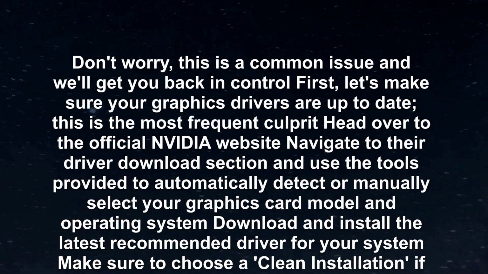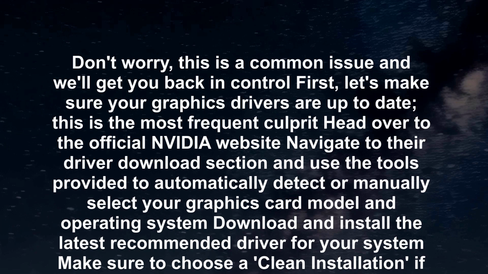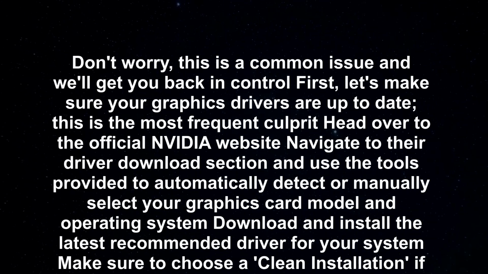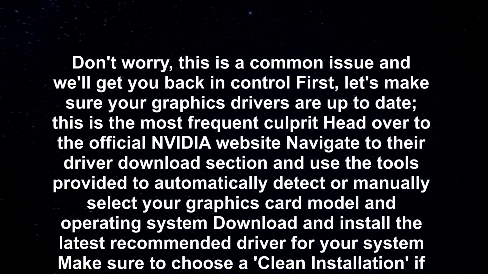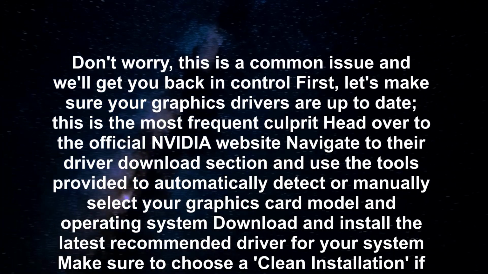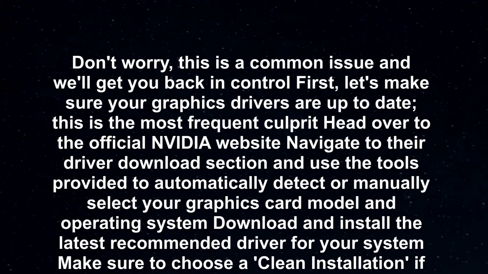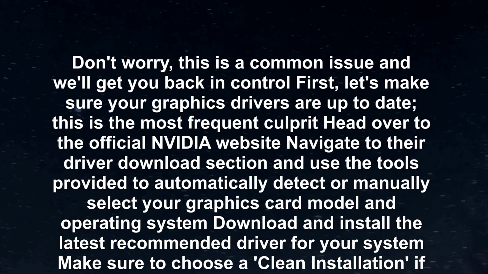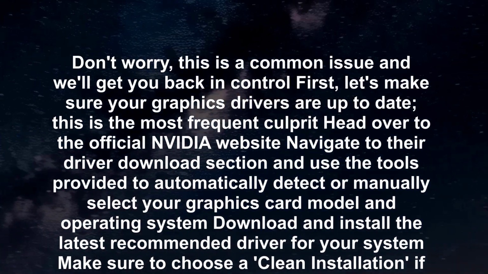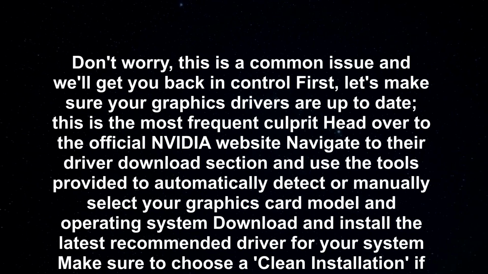Head over to the official NVIDIA website, navigate to their driver download section, and use the tools provided to automatically detect or manually select your graphics card model and operating system. Download and install the latest recommended driver for your system. Make sure to choose a clean installation if the option is presented. This removes old driver files that might be causing conflicts.